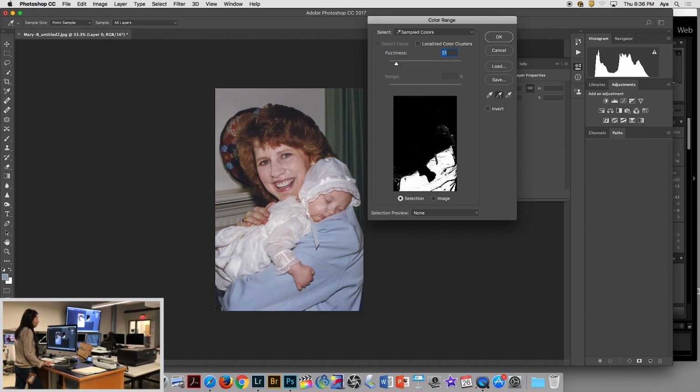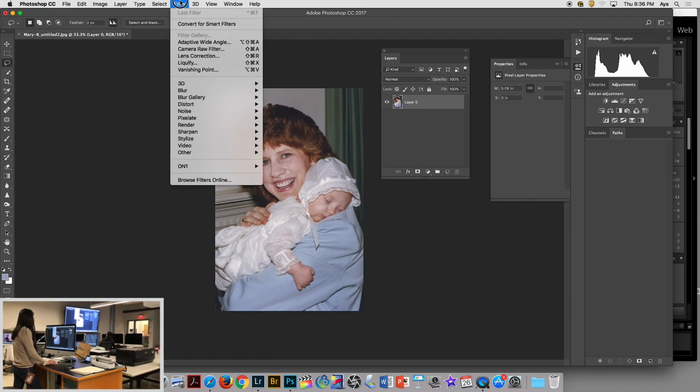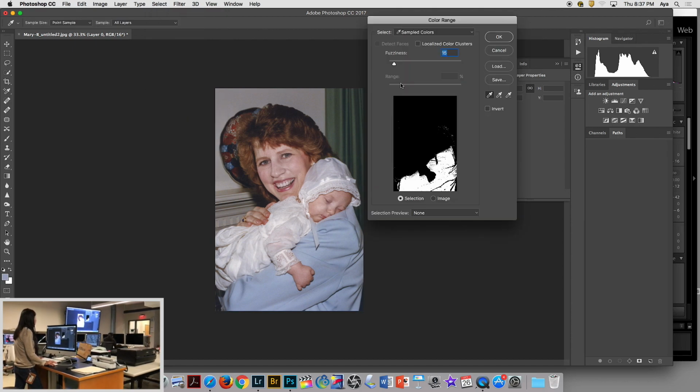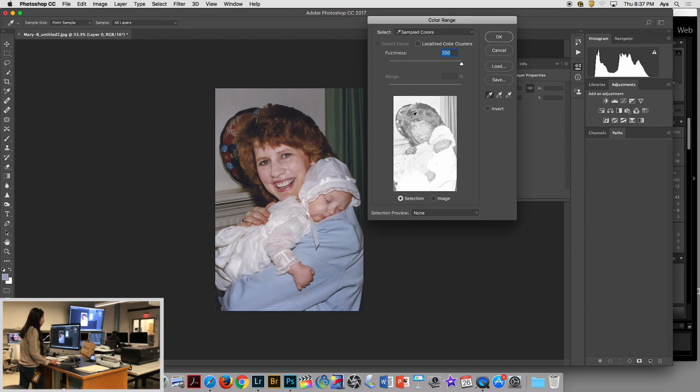And this is a selection. It's pretty good, don't you think? Then I'll say okay, and this blue area is selected. I'm going to deselect. Let me try that again. Go to Select, Color Range, and you start with the fuzziness all the way to 100%. So nothing is specified, or everything is inclusive right now.